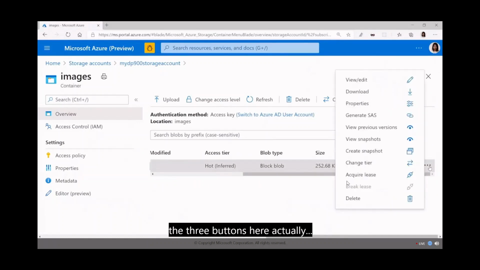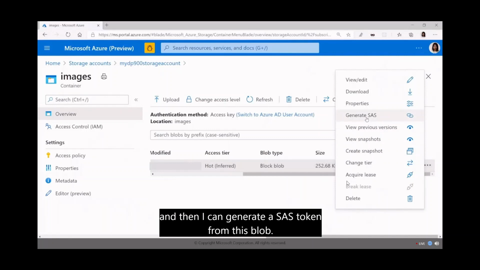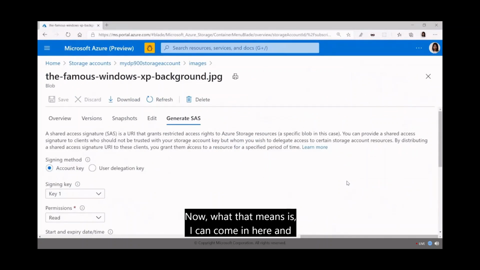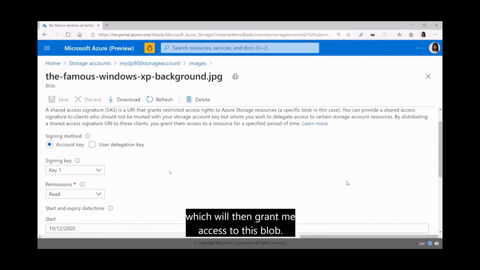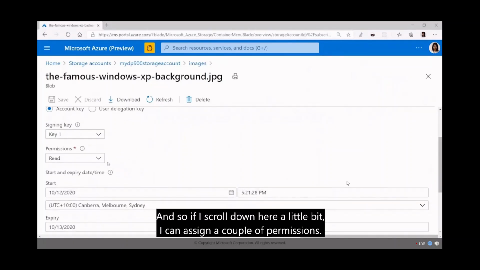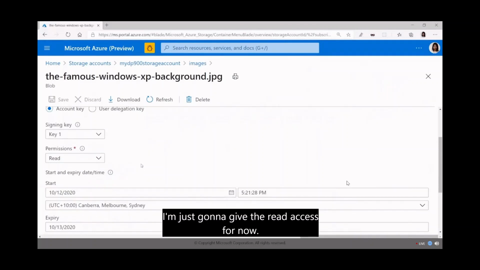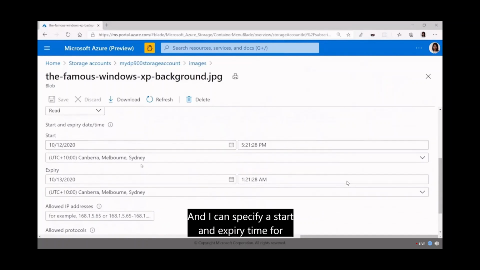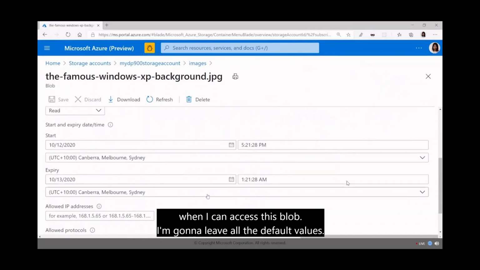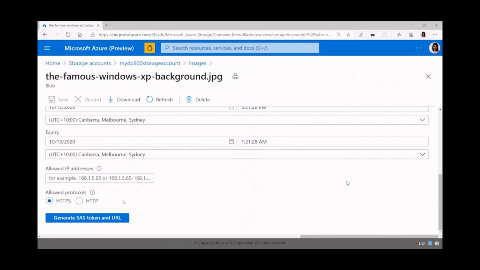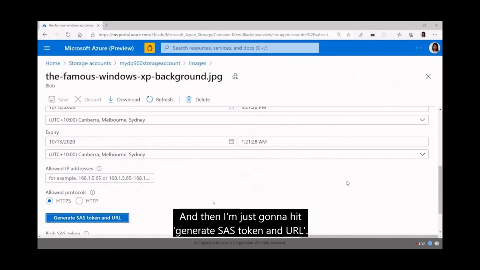I can generate a SAS token from this blob. Now what that means is I can come in here and I can create a shared access signature, so SAS, which will then grant me access to this blob. And if I scroll down here a little bit, I can assign a couple of permissions. So I can give it read, create, write, delete access. I'm just going to give the read access for now, and I can specify a start and expiry time for when I can actually access this blob. So I'm just going to leave all the default values. I can also choose which protocol to allow, and then I'm just going to hit generate SAS token and URL.